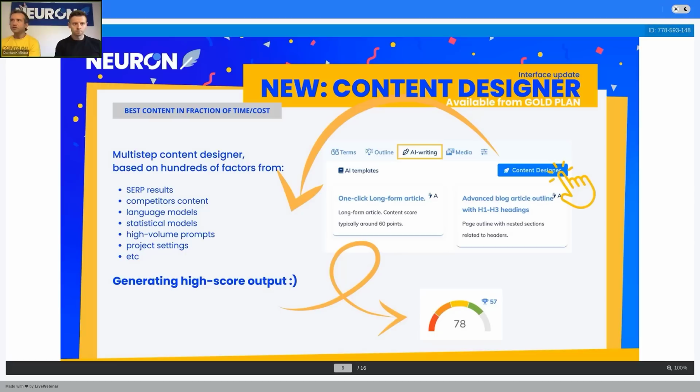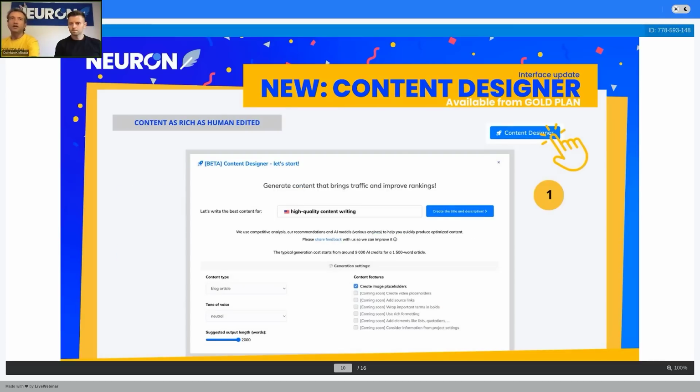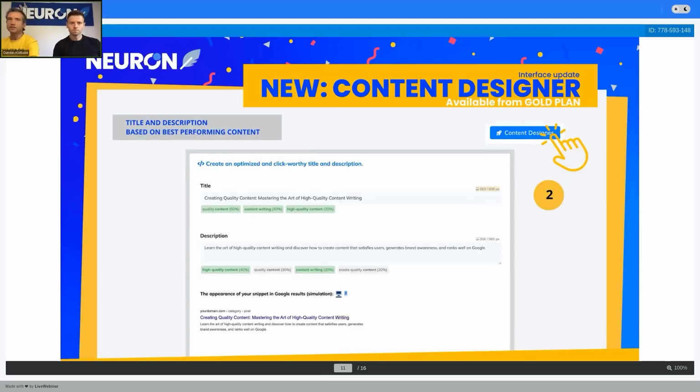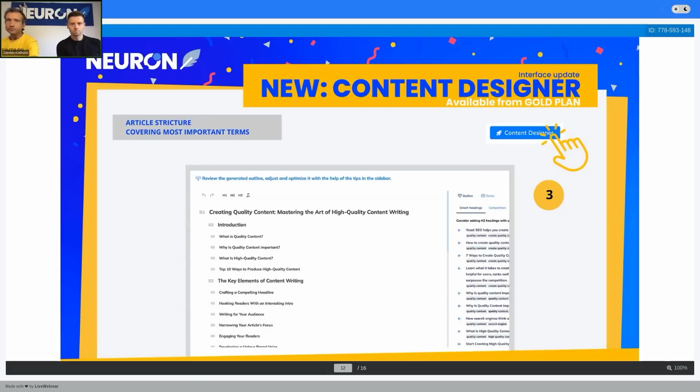This is very important for us, that the user will still optimize the content, or at least check the content in the end. Okay, and how this works: you just start with one keyword, like here, high quality content writing, then you choose some settings, and the system generates the title and description for you. Of course, it generates them using the most important terms which should be present in the title and description. Then you have the outline, exactly what we are seeing here, and you can also enrich this outline with the smart headings.